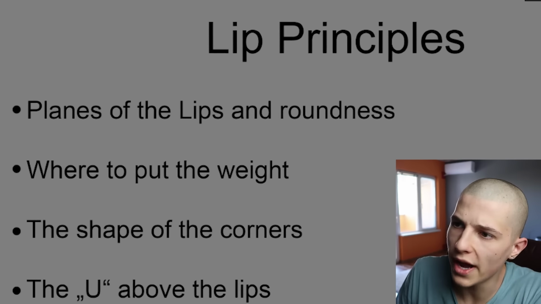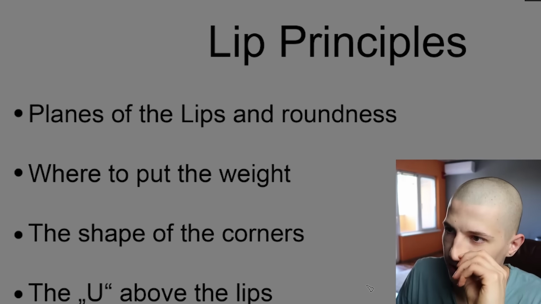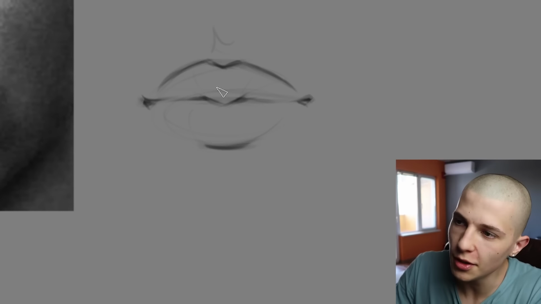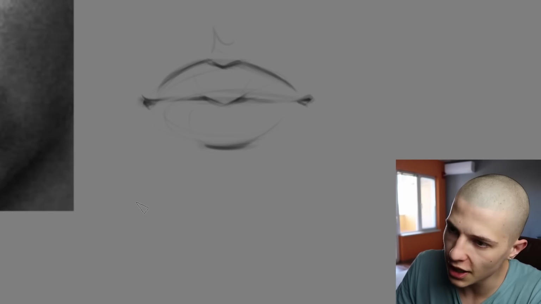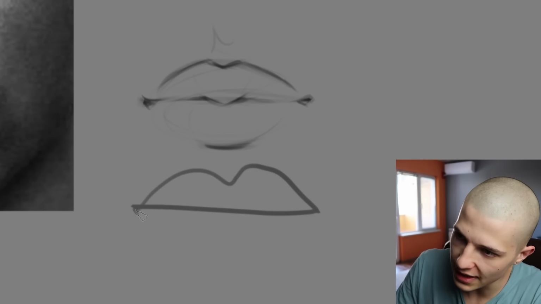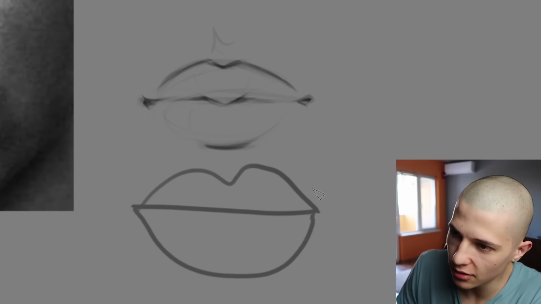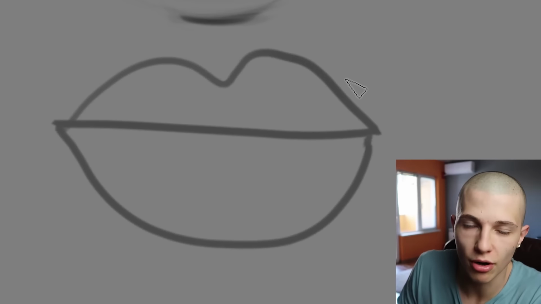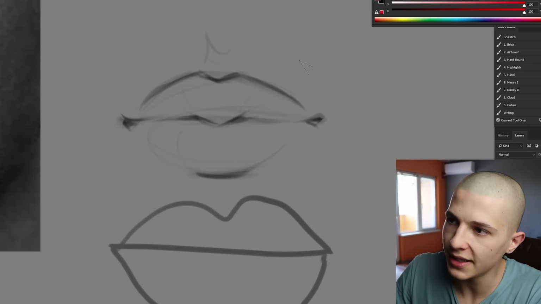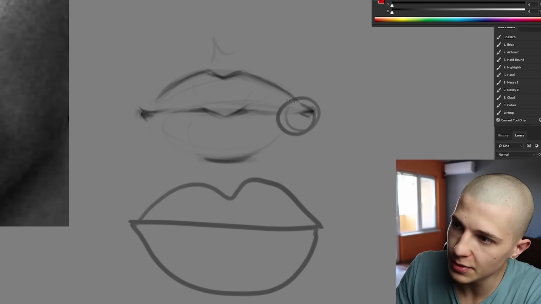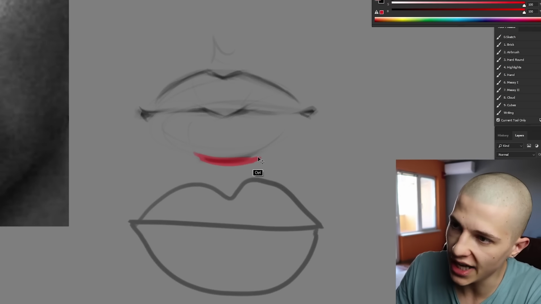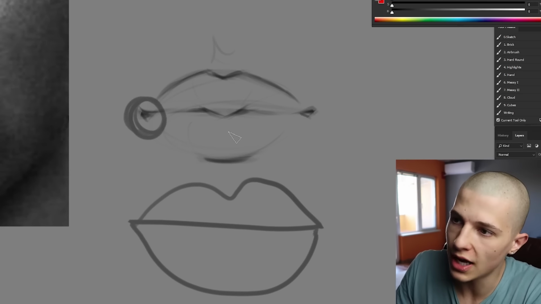Then we have where to put the weight. Definitely not on your waist. Now I'm gonna be doing a video about line weight and what it really means in the future, but you just have to be careful not to draw the lips with the same line all over, because that looks like some shit that a kid would draw. Instead, you have to really pay attention to where you make your lines darker and where you fade them out. So places where the lips are touching or there's deeper shadows, it's really important to make your lines darker.